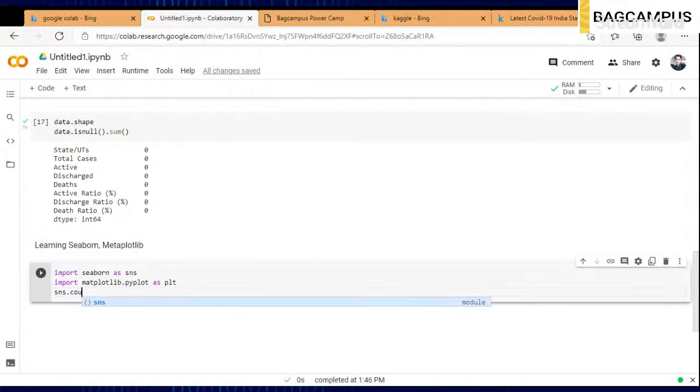countplot, in which I want the x-axis to be total cases. Okay, I will just go with the active ratio for now because it should not be a big problem. So active ratio, and I'm going with percentage. This is the name of the column, and you have to give data equal to data, and let's run.